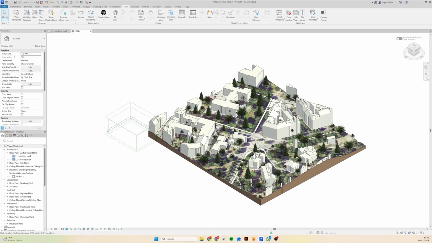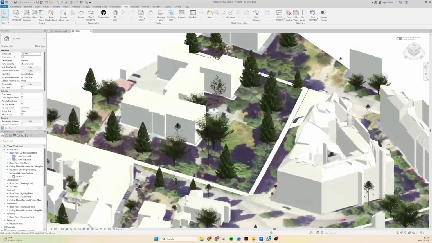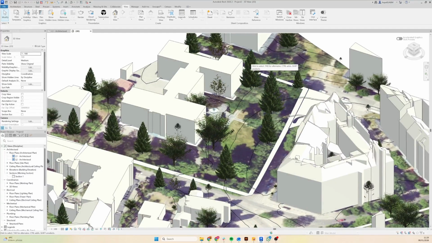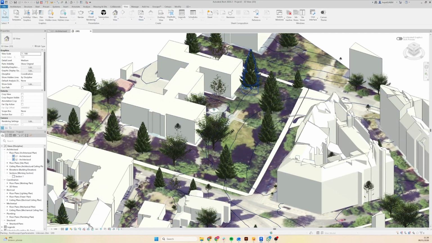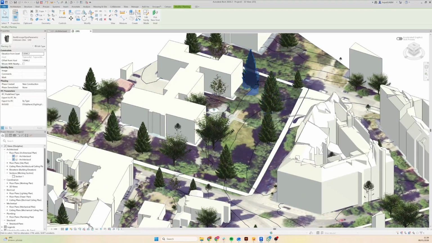If we move to a 3D view, you can see that the trees have been imported as Revit families, which quite closely reflect the correct tree species for your location. Depending on your site, you may see a few different tree types in the model.